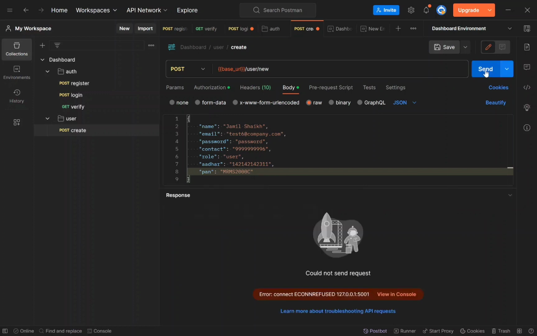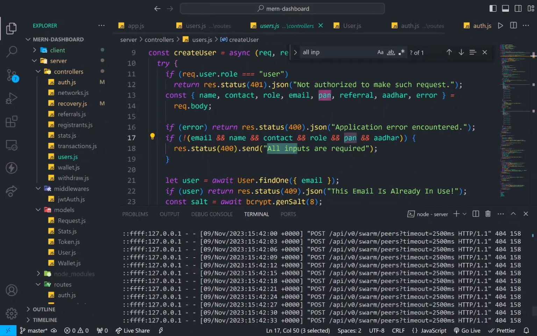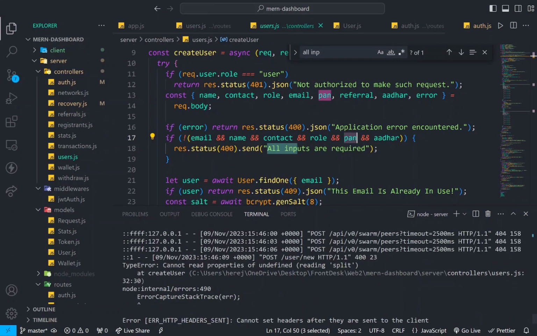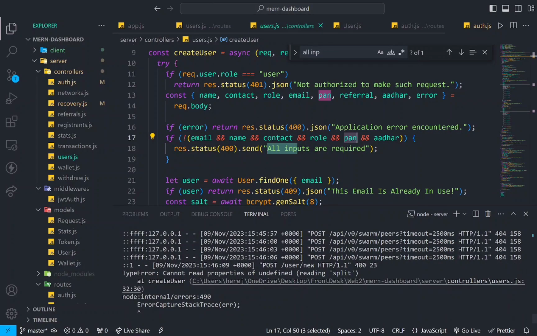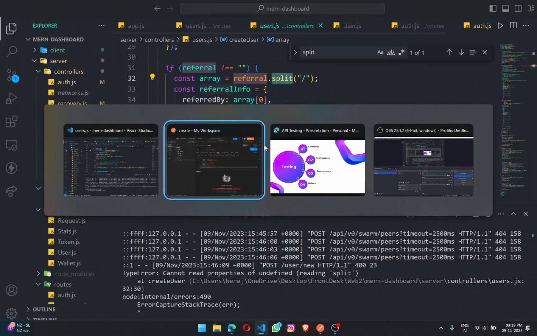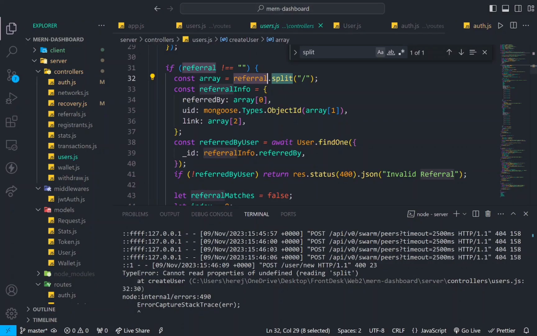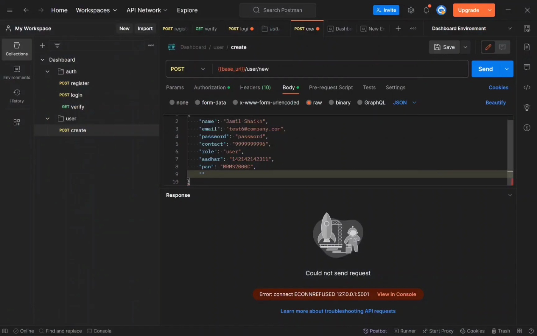So if I send this body to the API, it says that the connection was refused. Why so? Did my API crash? Let me just check. Okay, the application has crashed because I'm using split on undefined. Okay, wait a second. Split referral. Let me just try to have a referral in this request body. As I said, I'm out of practice with this API. I had developed this quite a long time back. So I'll just try and resolve this.